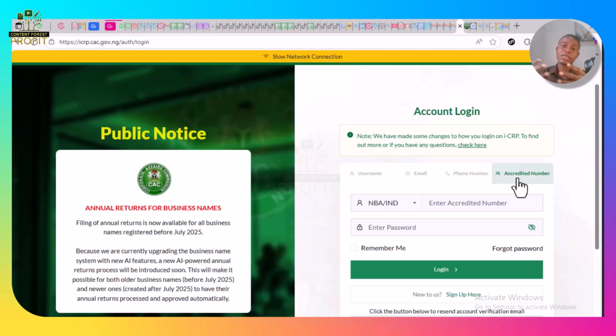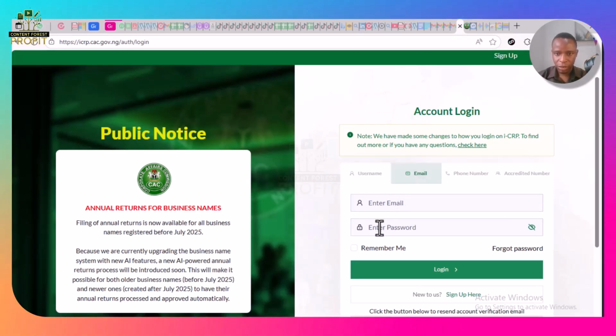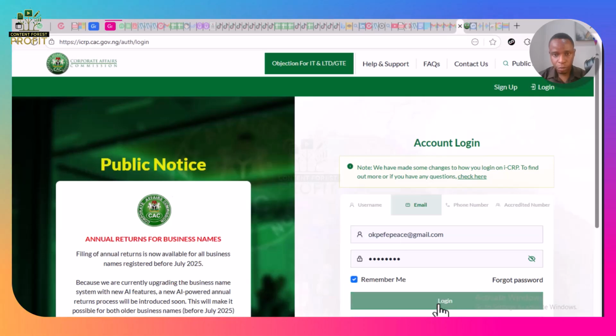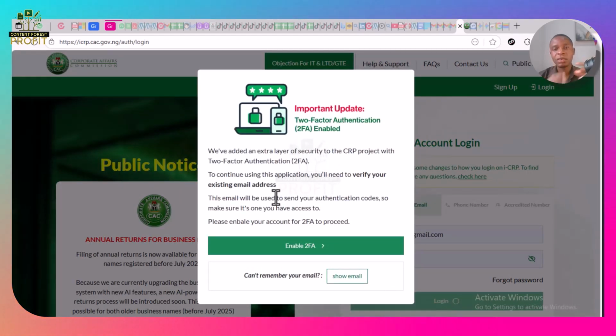This is for accredited agents, which we are not in this case, right? So let's use the username option, or let's use email. Let me put it at email, then I'll put the password and we'll sign in. So I've added the email and then the password. Then if you want to log in the first time after you have registered or signed up on the platform and gotten approved, you'll notice that this will pop up asking for two-step verification.